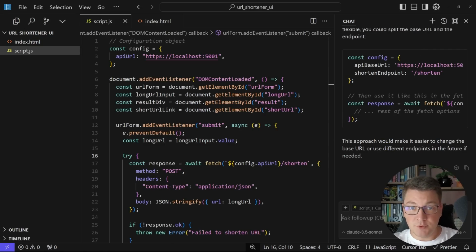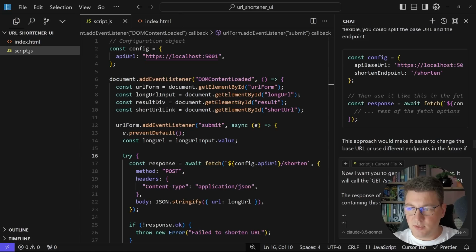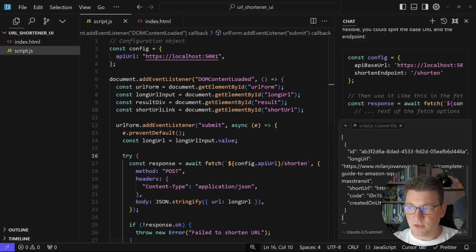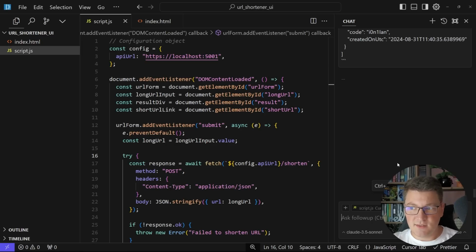to call the get endpoint that we have on the API and render the existing shortened URLs. So let's say now I want you to generate a list component. It will call the shortened endpoint on the API. I'm going to use a sample response in the prompt, and I'm going to say the response of this endpoint is a collection containing this structure. And then let's give it the parts in the JSON response. So I copied this from the Swagger UI, and then let's use this as a prompt. And let's see what we're going to get back.